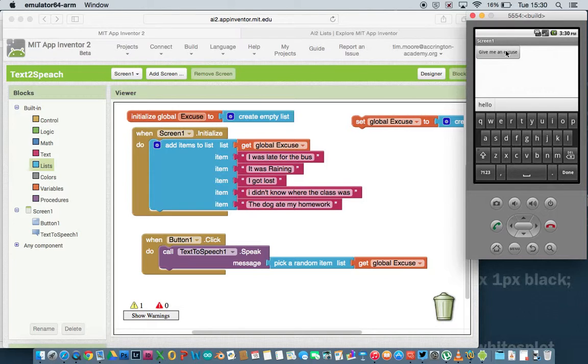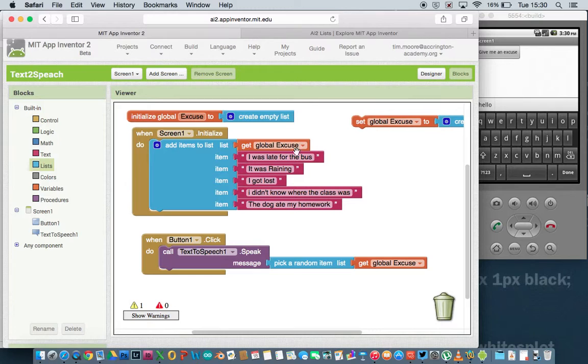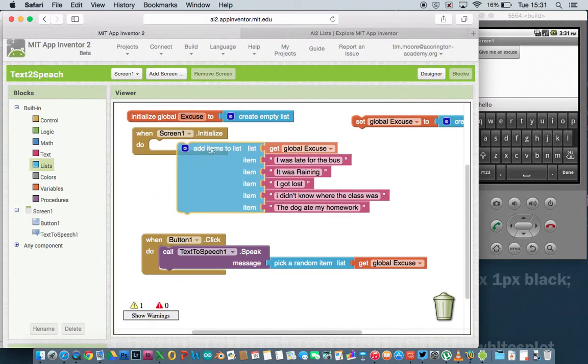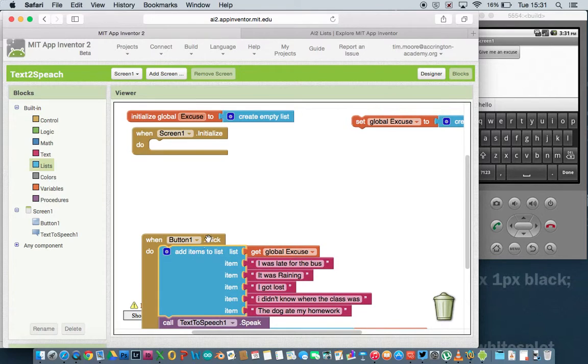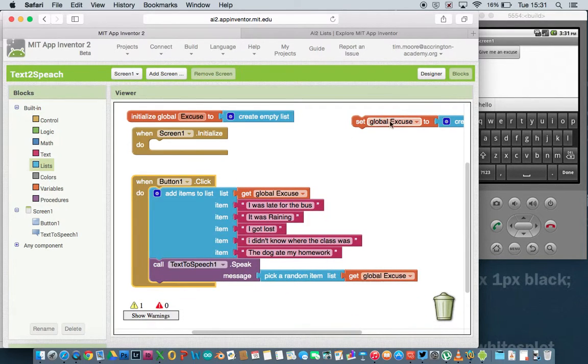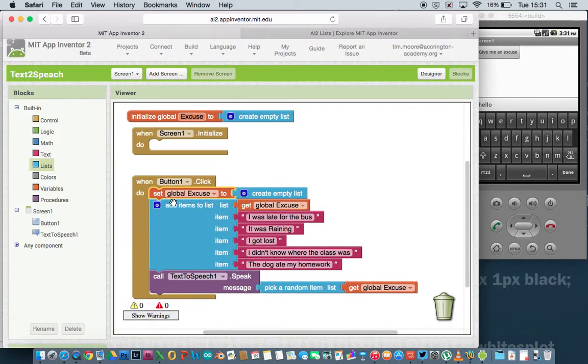There we are. Now, one important thing to note here is that this when screen 1 initialize will only work when I actually go to the screen. So if I change any code here, what I'd have to do is to go to screen 2, which I've created, and go back to screen 1. The alternative way, just for testing, would be to put this list in when I click the button, and then add this extra little bit of code that just resets the list. So every time I press the button, it creates an empty list and then repopulates it.